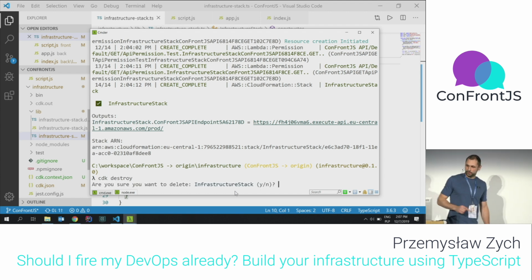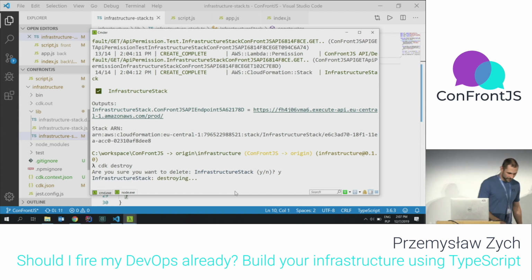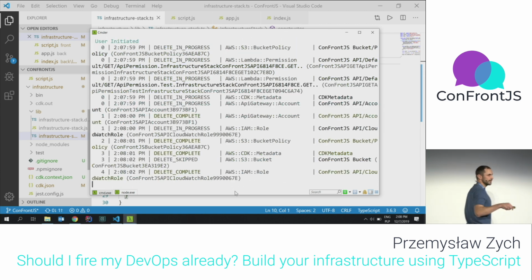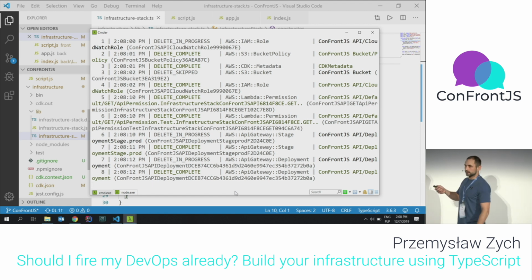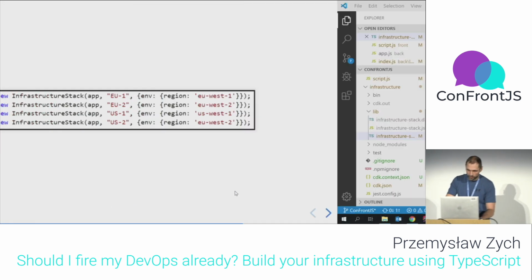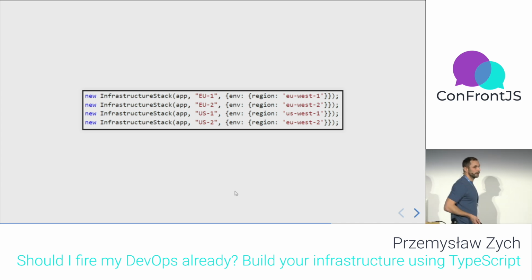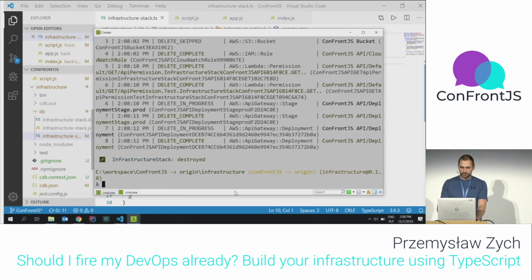It's going to ask me if I'm sure. Yeah, I'm sure. And now all those services are being shut down. So those services I used, you pay for the invocation, so you don't have to worry about them. But some of them, like EC2, for example, if you use a virtual server to host your backend, you will pay for every second. And if you deploy it for 4 regions, you would pay for 4 servers for every second it runs. It can cost a lot.